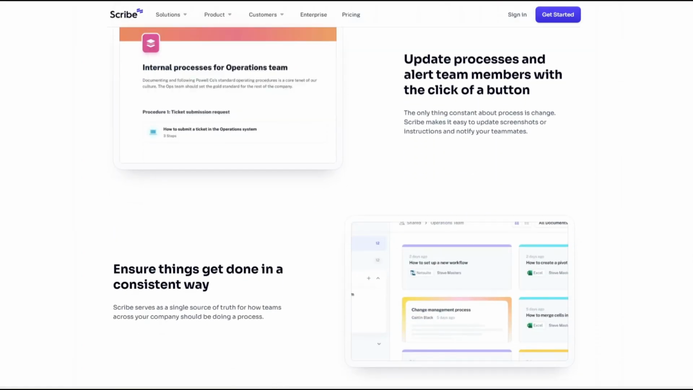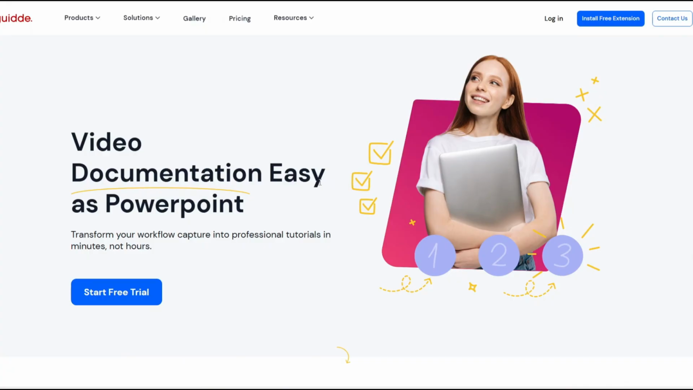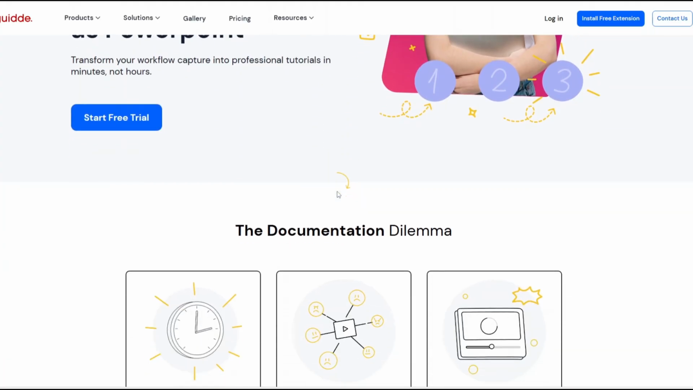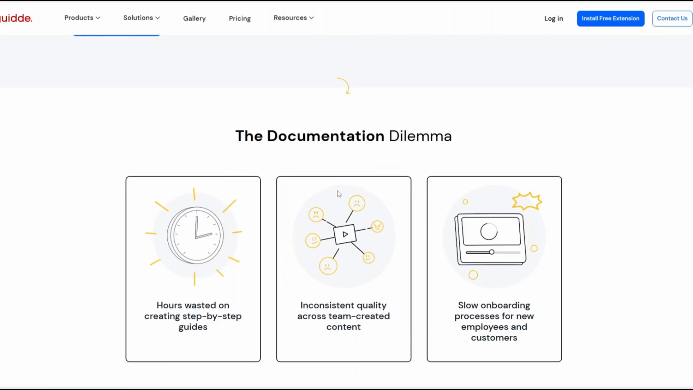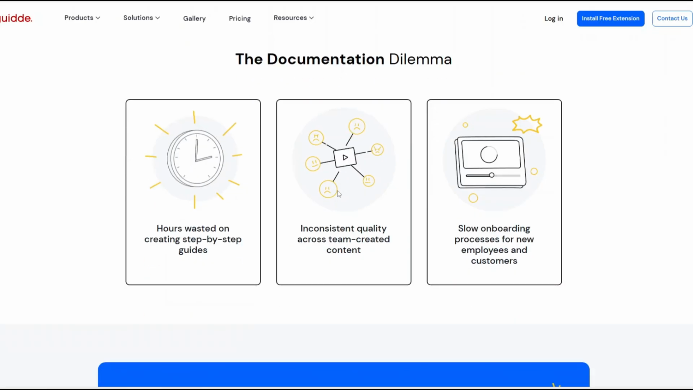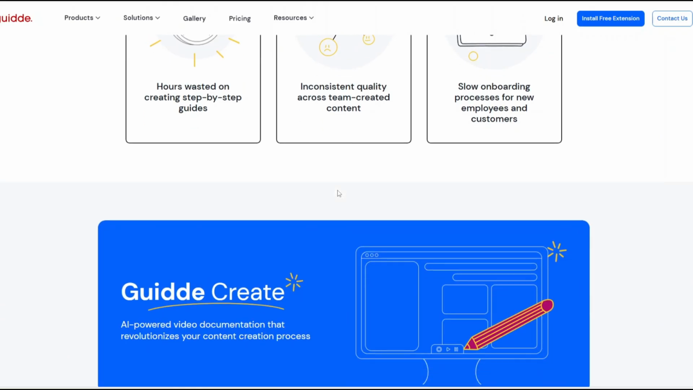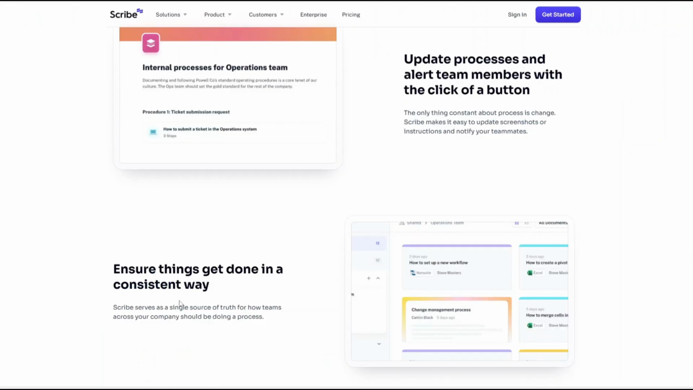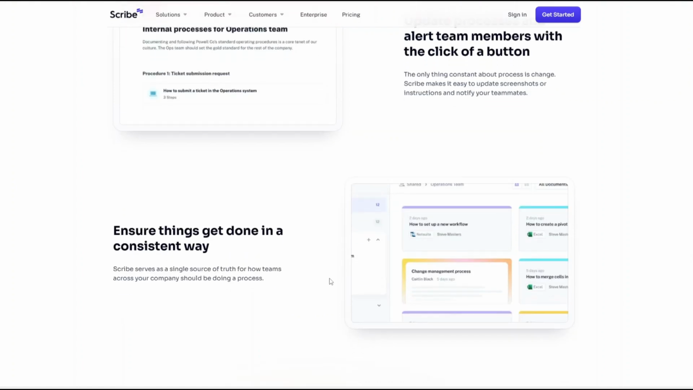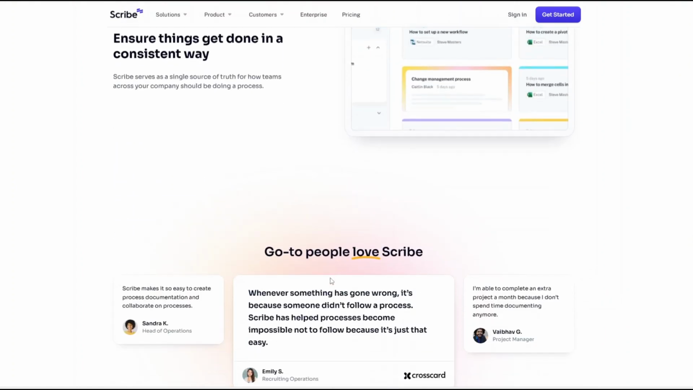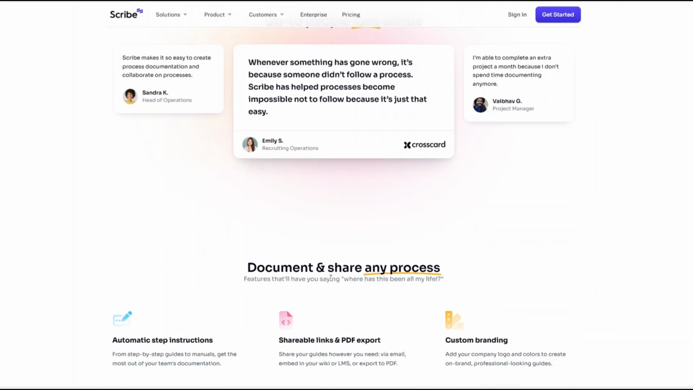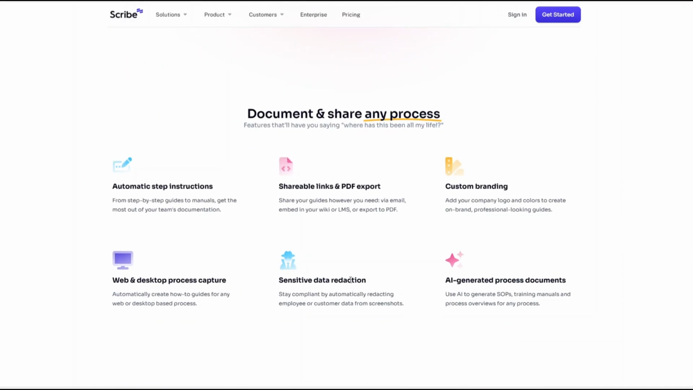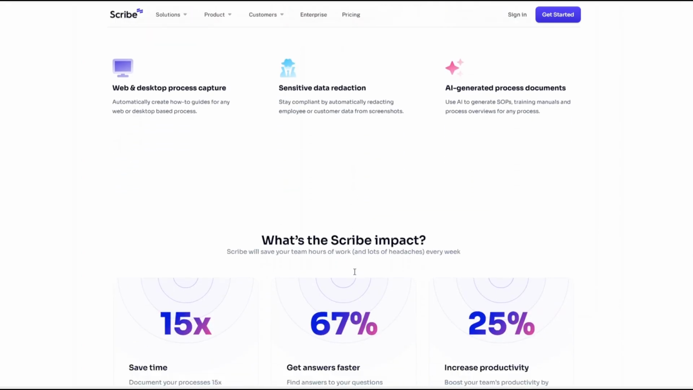How about format and output? Guidde shines when you want to deliver video content. You can export to MP4, to PDF, or even slide decks like PowerPoint. You can embed these videos directly into help centers, websites, or training portals. On the other hand, ScribeHow produces visual documents like PDF guides, web-based instructions, sometimes HTML exports, and even Markdown for developers. These are lightweight, easy to skim, and perfect for knowledge bases.